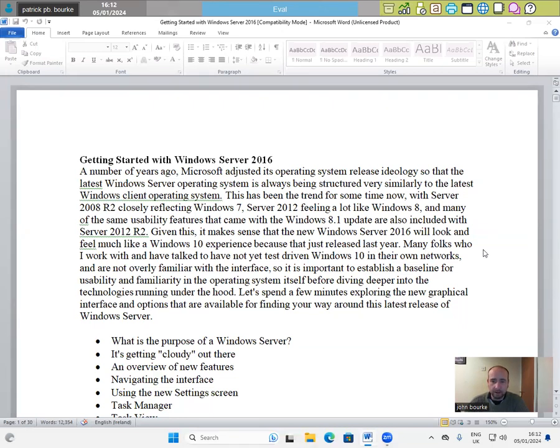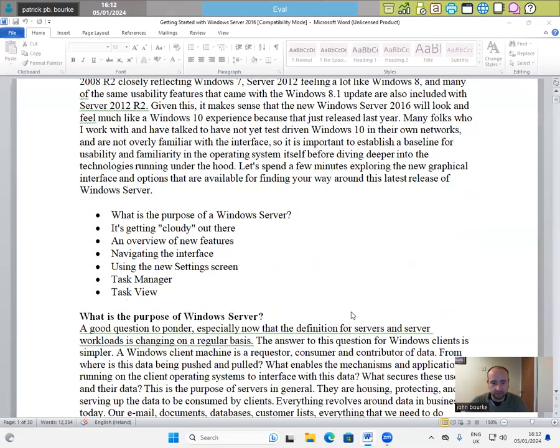just released last year. Many folks who I work with and have talked to have not yet test-driven Windows 10 in their own networks and are not overly familiar with the interface. So it's important to establish a baseline for usability and familiarity in the operating system itself before diving deeper into the technologies running under the hood. Let's spend a few minutes exploring the new graphical interface and options that are available for finding your way around the latest release of Windows Server.